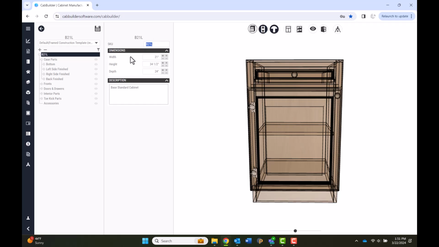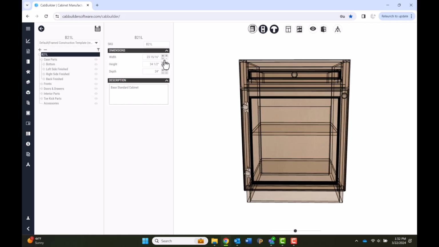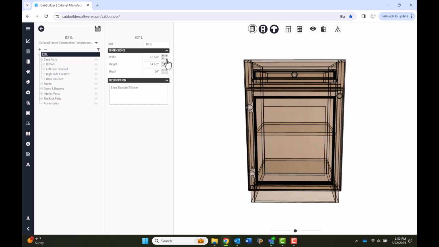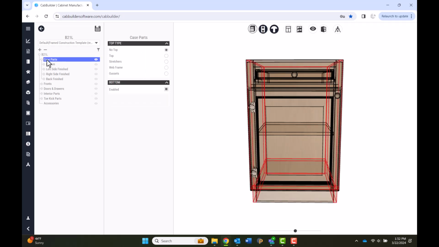Selecting the cabinet SKU from the left column enables you to change general cabinet attributes. Here, you may change the cabinet's SKU, description, and overall dimensions. You may change the width, height, or depth by either typing in a new dimension or by using the adjacent plus and minus buttons. The left buttons increase or decrease the number by 1, and the right buttons will adjust in increments set by your menu's unit precision.